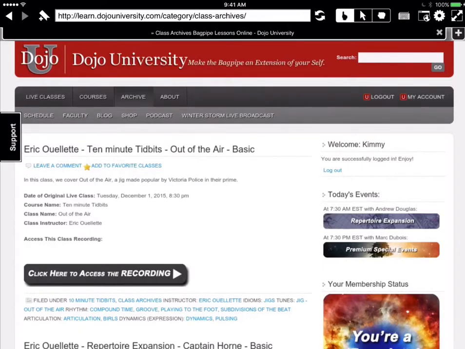I will reiterate one more time that it does appear that these apps are available on other types of tablets as well. So do check that out.